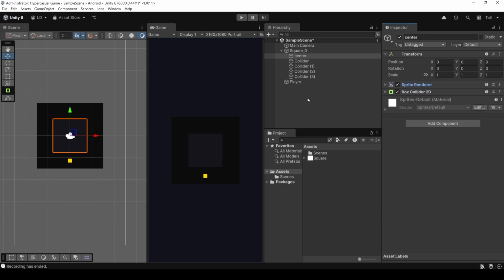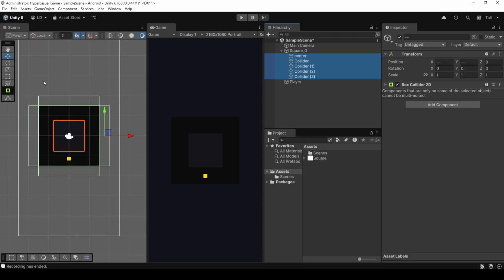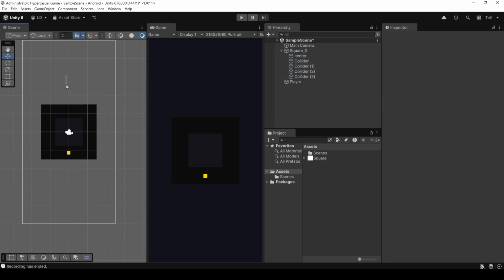And that's it. We have set up our game area, added the player and created all the invisible boundaries. We are now ready to start working on movement and gameplay.